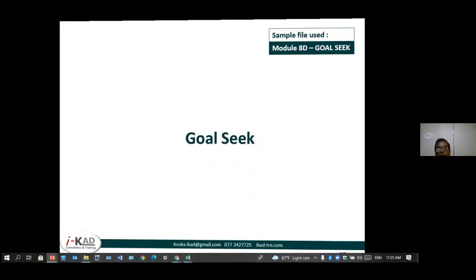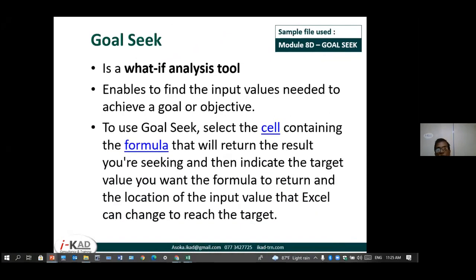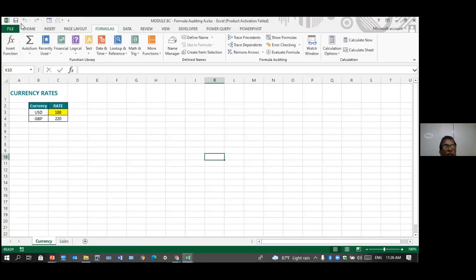That's formula auditing. Goal seek is also just a 5-minute thing. Read it. To do reverse calc and see what should I do to get this amount? Something like that. 8D, open 8D.